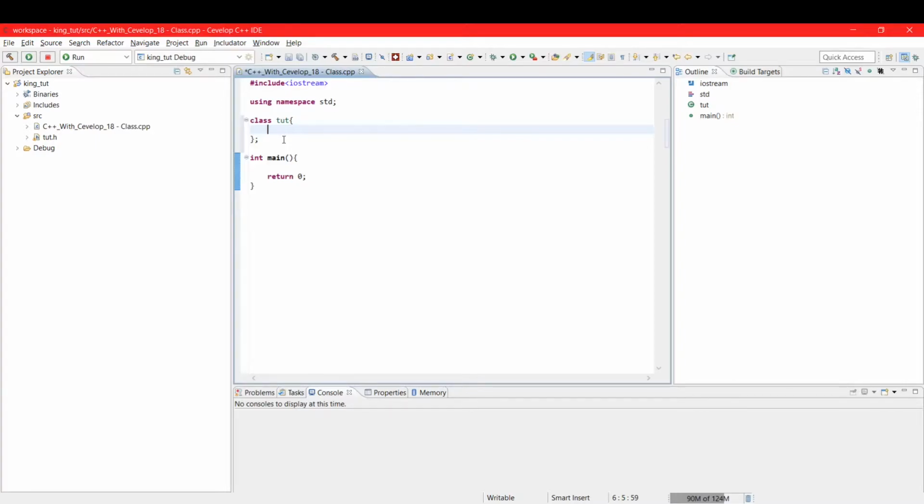You need to put in the access specifiers, which are public and private. Public in a class means that other classes can make use of this base class over here. So if I have a bunch of classes that want to make use of Tut, I would use what is called inheritance, which is going to be in the next tutorial. And inheritance is really useful. So public is all the functions and variables that can be used by other classes.